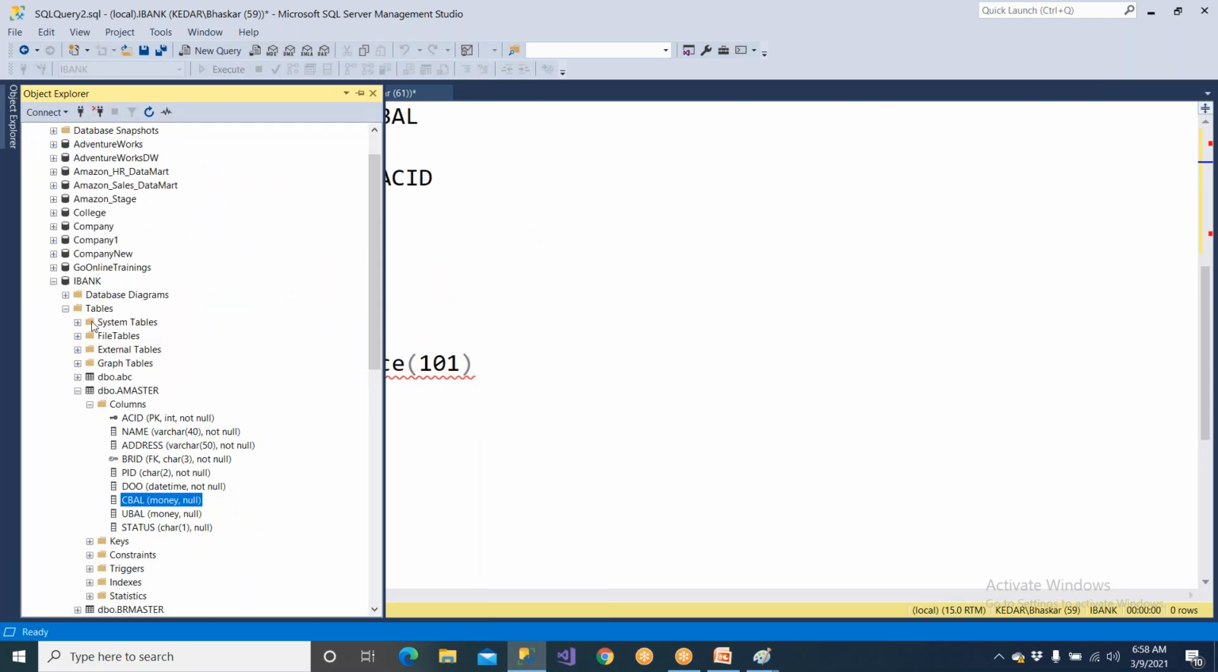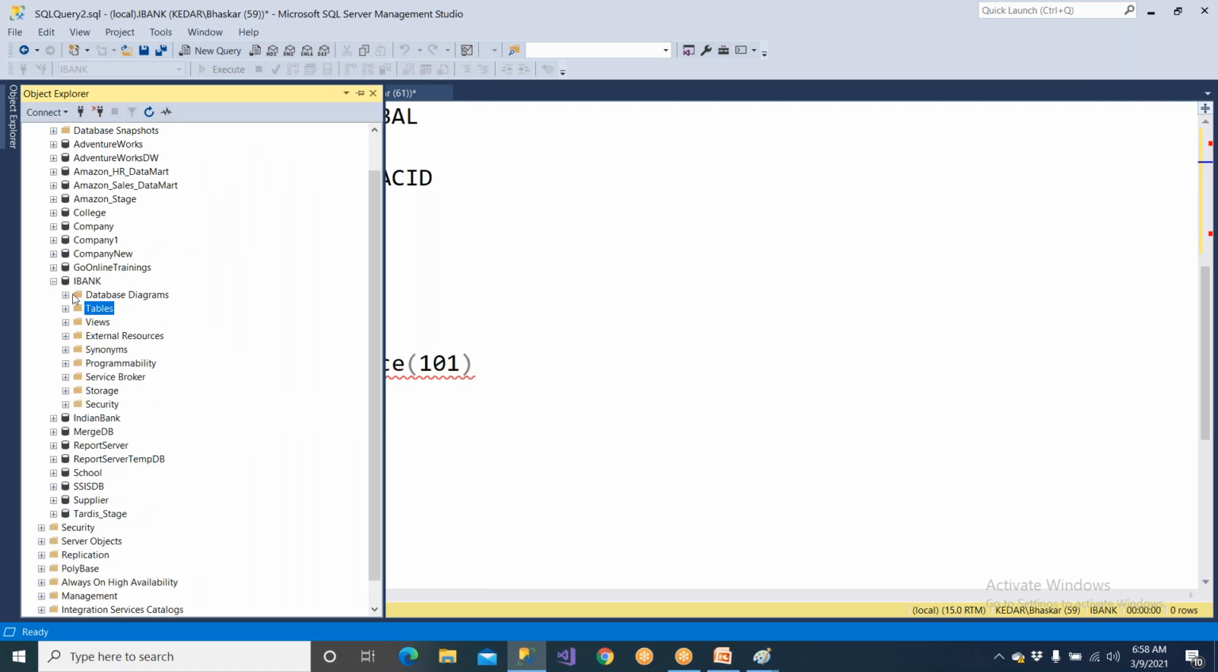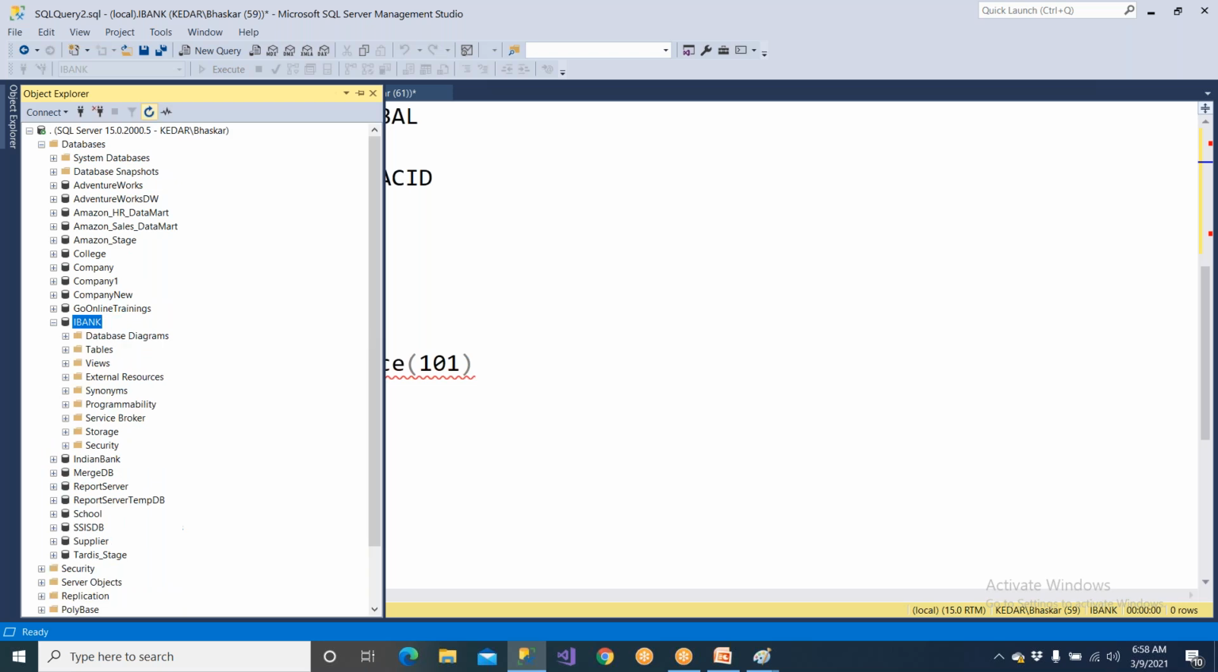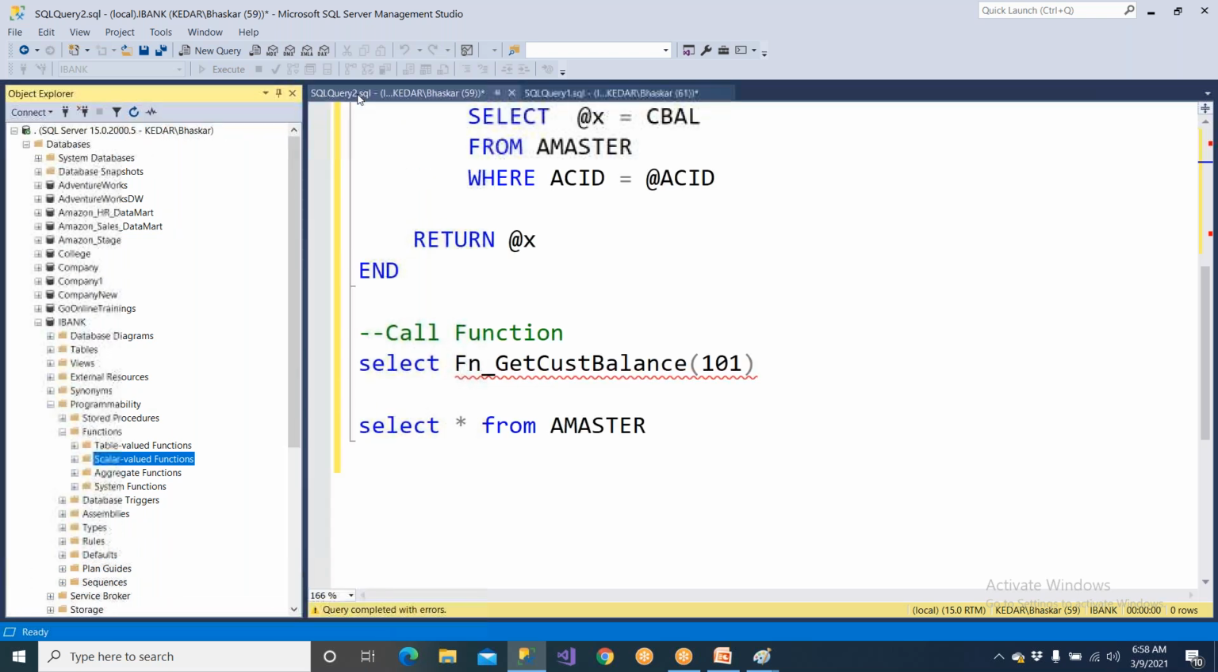Let me go there and check where the function is available. Just go to iBank, refresh it, go to programmability. Then you can see stored procedures and functions here. So we have table valued and scalar functions. Since it is giving you a single value, this is a scalar function. Just open this, and we can see get customer balance.